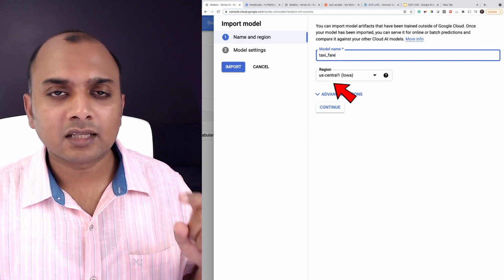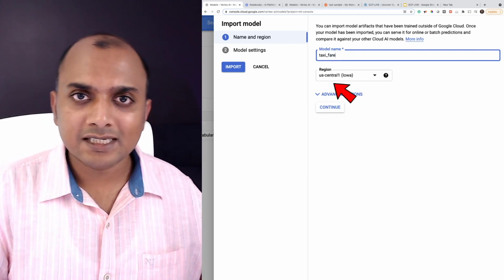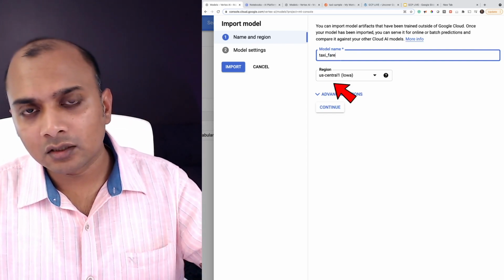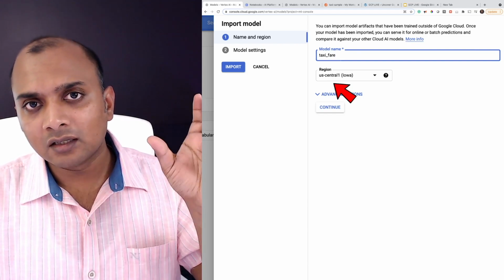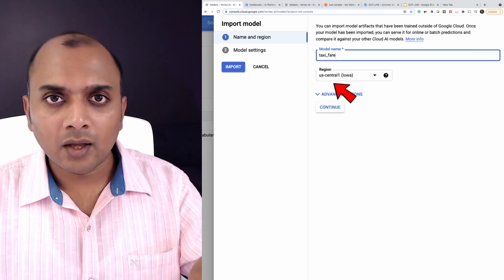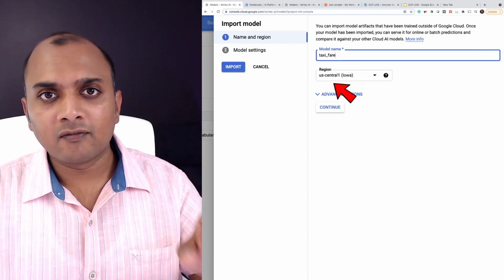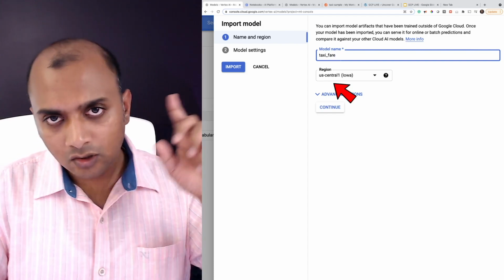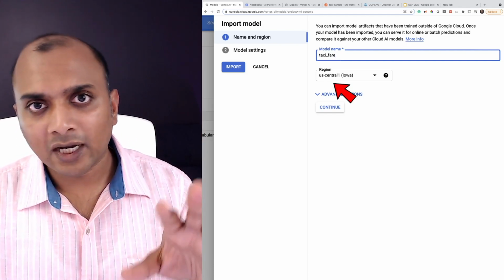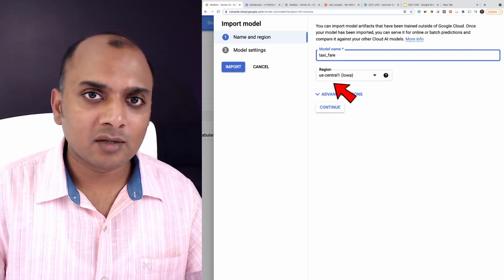Just make sure that the bucket location, the GS link that you had given while exporting the model, is in the same region as the model. So if your bucket is multi-regional and you're deploying it in US Central 1, that might not work. Make sure that you have a regional bucket.